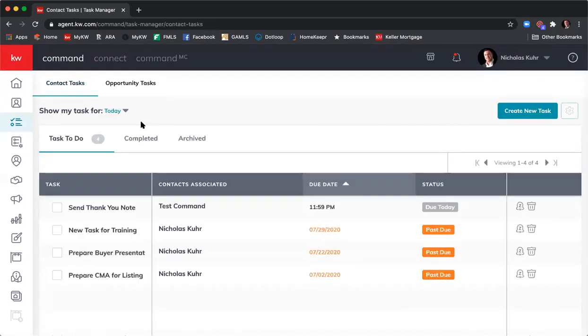So tasks are really simple. You just have the two different types, contact and opportunity. But it's just a great way to help you keep track of the steps and business activities that you need to do to move your business forward. Any questions about tasks? It was really simple and to the point.